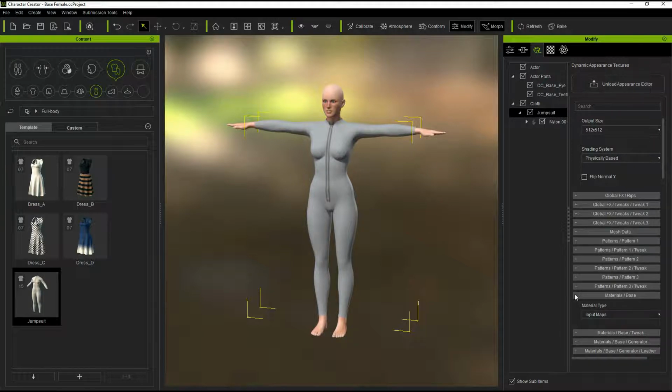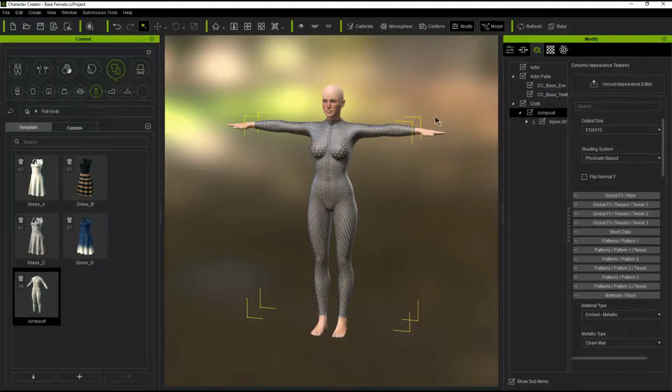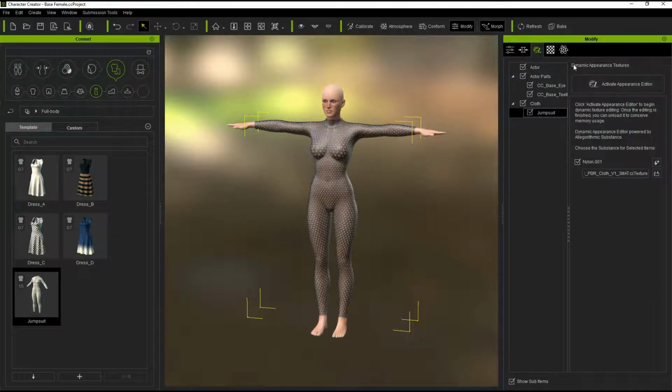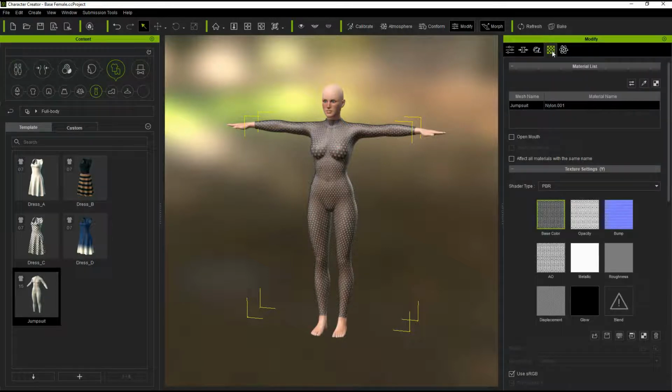Obviously, we can tweak any of the settings here for the material, but for the purpose of this example, we're just going to select a quick material and use that. Now comes the tedious part. We close the appearance editor and open the materials tab. Here we can see that the material has generated a bunch of map files for the various components of the material. We need to export each one of these into our favorite editor and save them.